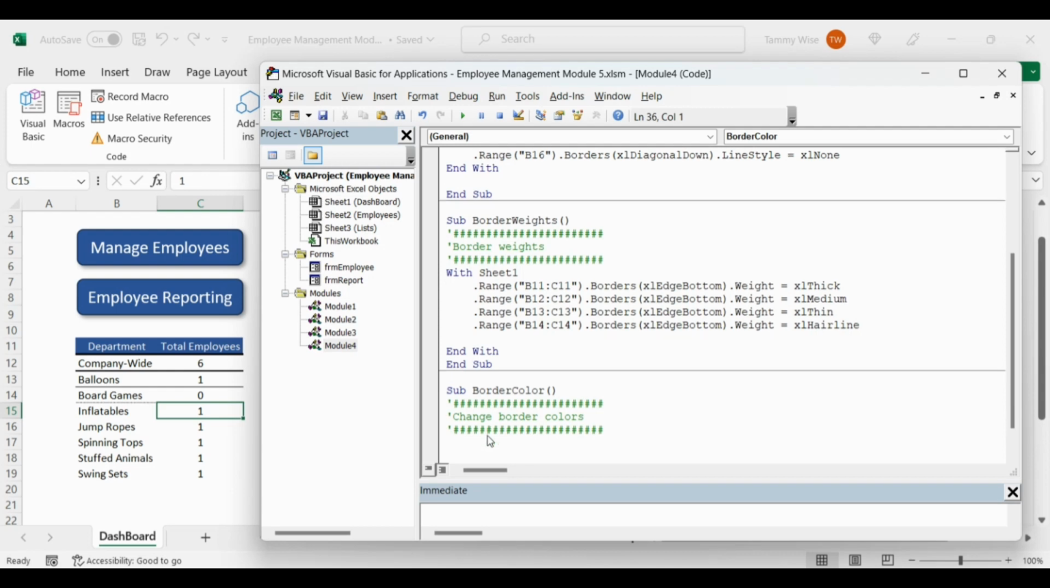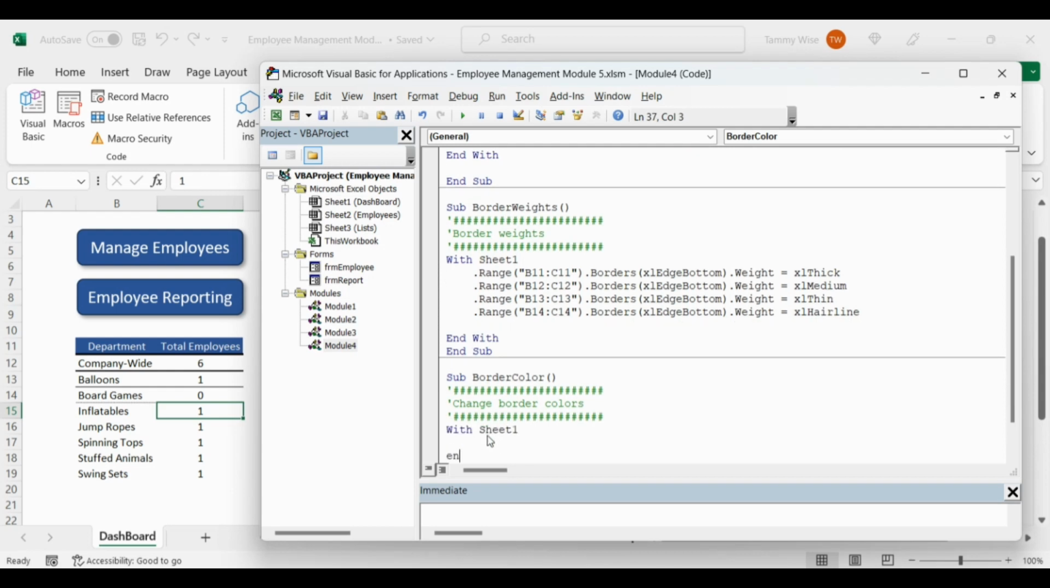And of course, add our note. We are still with sheet 1. We're going to type dot range and it's still B11 through C11, dot borders, and it's still the Excel edge bottom, close your parentheses, dot color.